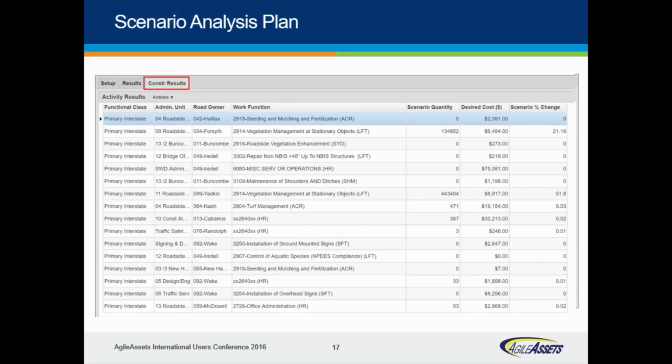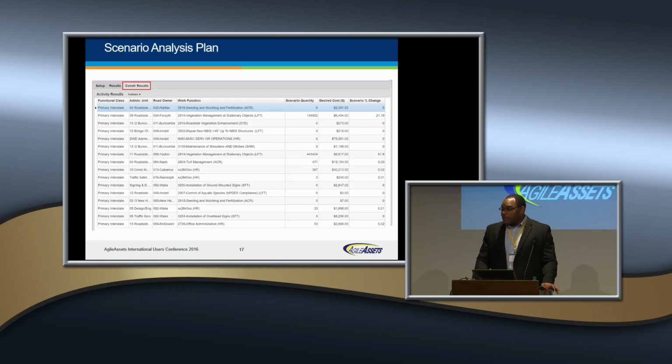Now, the key thing about scenario analysis is that it is a network level plan. So basically, we're not looking at specific culverts or specific roads. We're basically saying within an administrative unit, we need to spend so much money on all the roads within that functional class to get an overall score. Because really, we're trying to get a network level score as opposed to scores on individual elements.